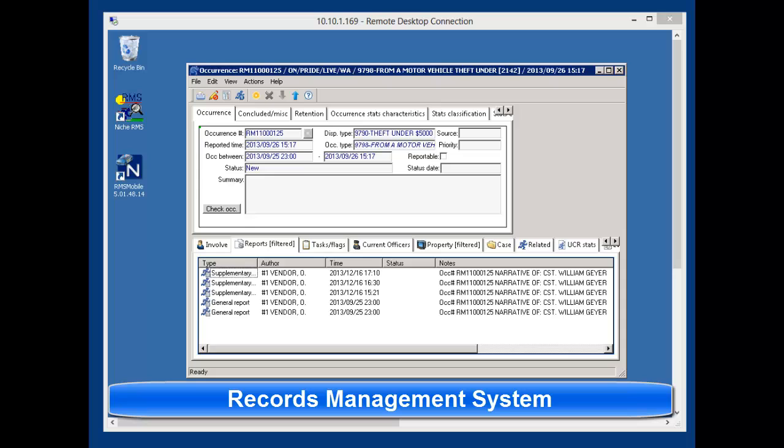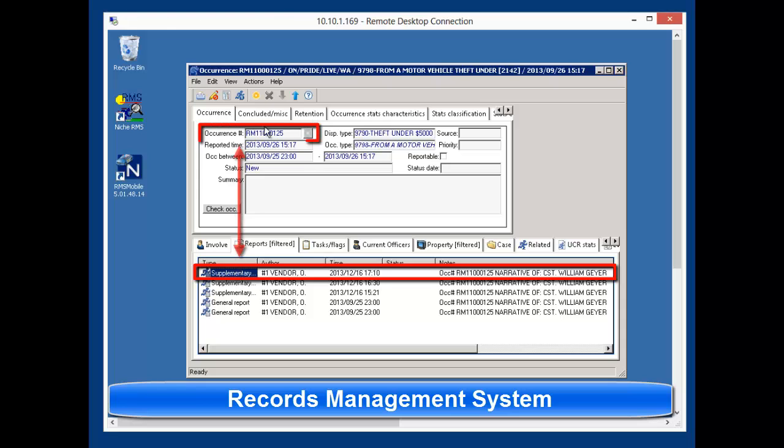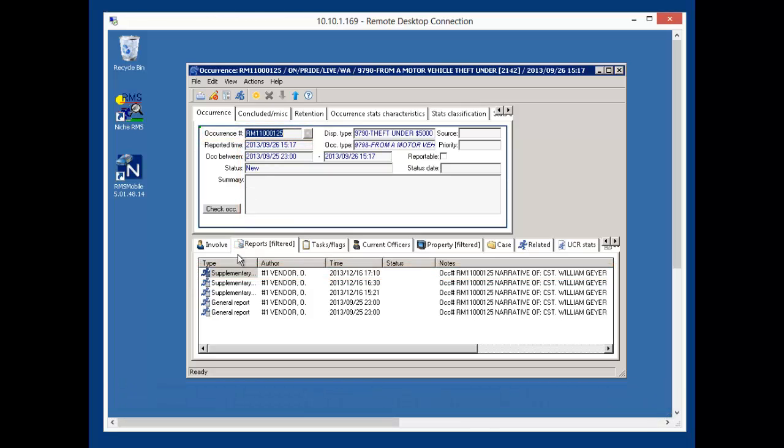Let's switch over to the records management system and take a look at the results. As you can see, Verbio TalkForms has delivered the supplemental report to the records management system and linked it to occurrence 110000125. Let's take a look at the details.